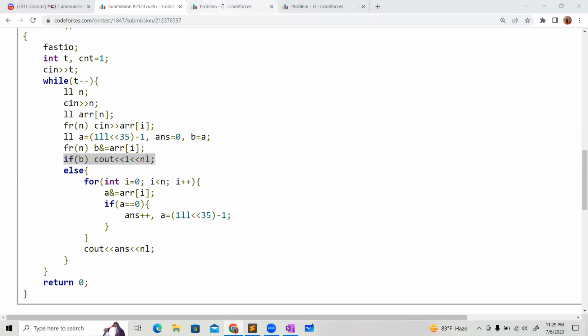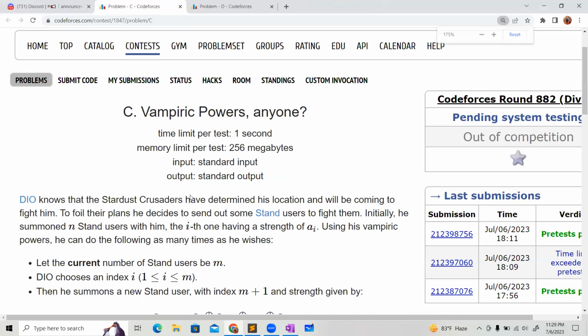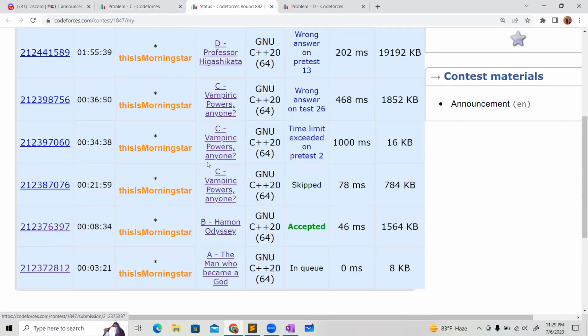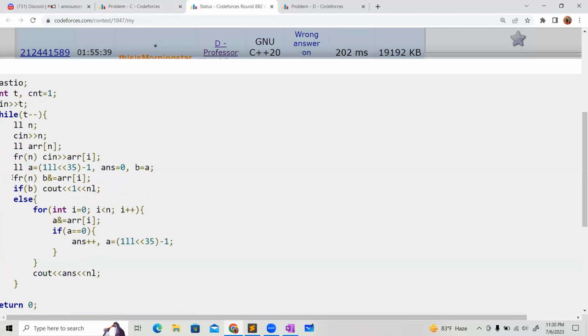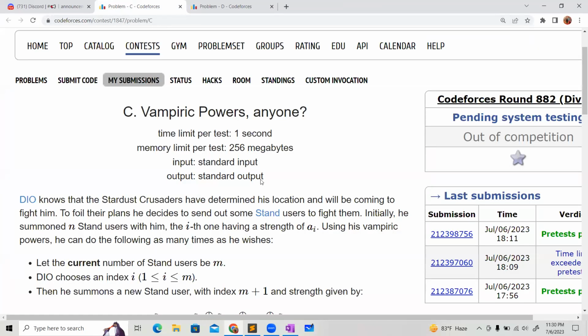Okay, so let's move on to problem C. What is this FRN in your code? Oh, okay, let me just open it back up. So yeah, this one. This is just a for loop from 0 to n minus 1. So yeah, that is the same as this. Okay. Okay, yeah. So now we have problem C.